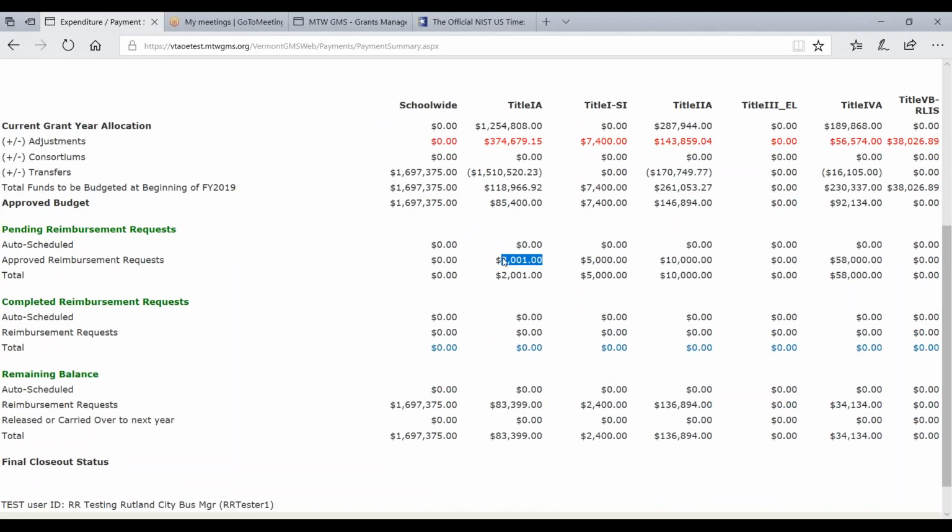Now, in the previous training session, I submitted claims to the agency. I approved a claim for $2,001 for Title I, and that's why it's showing up in the pending section. Nothing has come back from Vision saying here's the voucher number that we've paid you with, so there's nothing in the completed section. A pending payment, once we receive reconciliation information from Vision, will move out of pending and into completed. Then there's just some basic math: you had $85,000 on your budget, you've claimed $2,001, and that means you have about $83,000 left to claim.